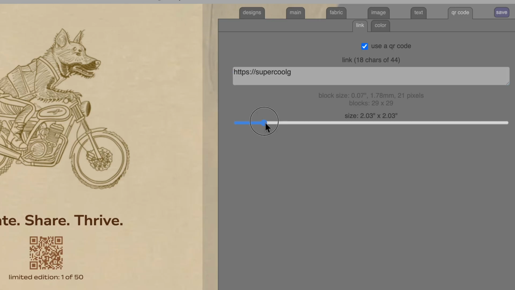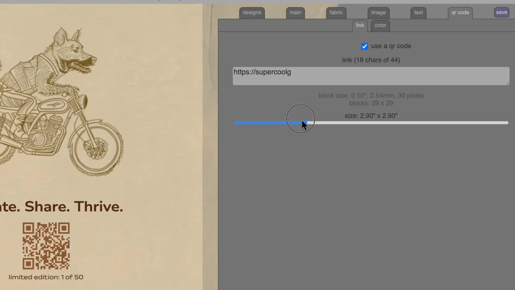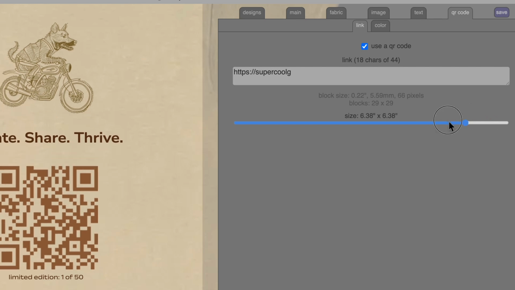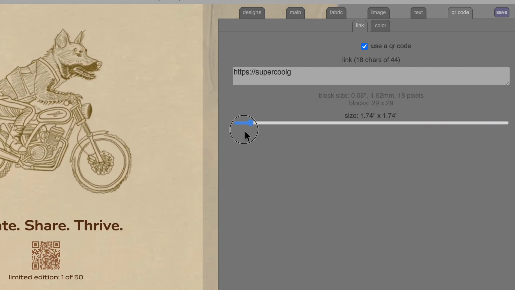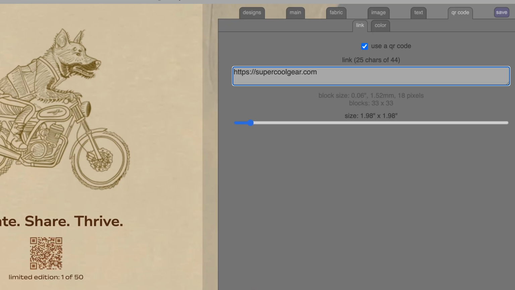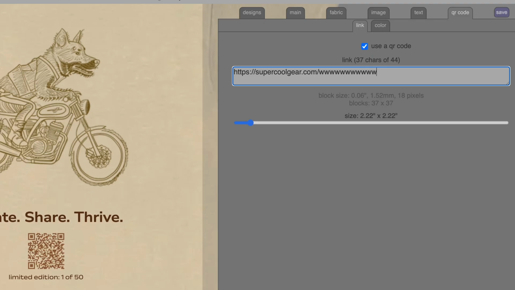The size slider controls the size of the individual little blocks of the QR code from 5/100th of an inch to 1/4 inch. The QR code that is generated only uses the necessary number of blocks. A longer URL will require a QR code with more blocks and thus make the QR code bigger in the design. If all this sounds a little complicated, don't worry, the user interface does the math in real time.